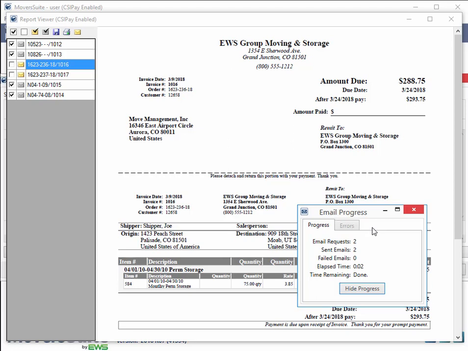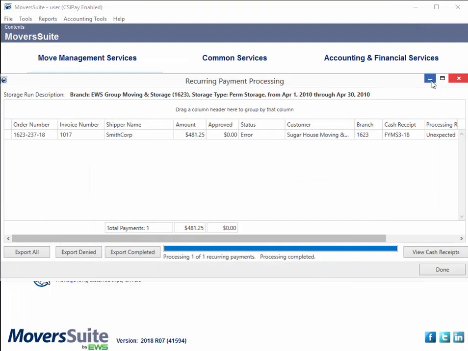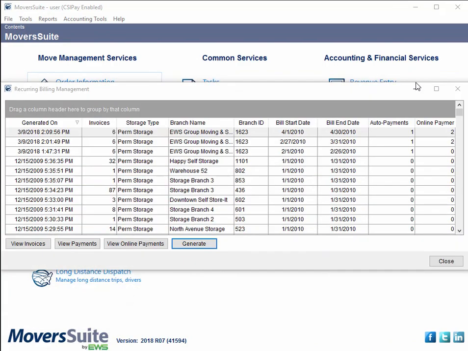The Send function of the billing run utilizes the MoversSuite email service. It runs this process in the background to minimize the performance impact on your system. If you close this dialog or choose to hide progress, it does not halt the email send process. In fact, the dialog appears again automatically once all messages are sent. The system attempts to send an email a single time. If it is unable to send the email, it logs the error and moves on to the next email.